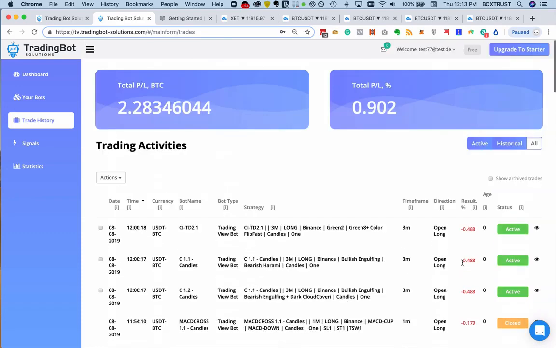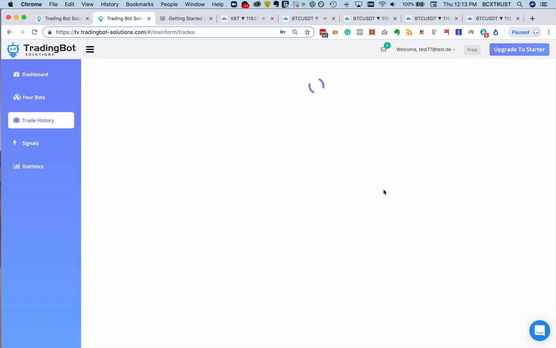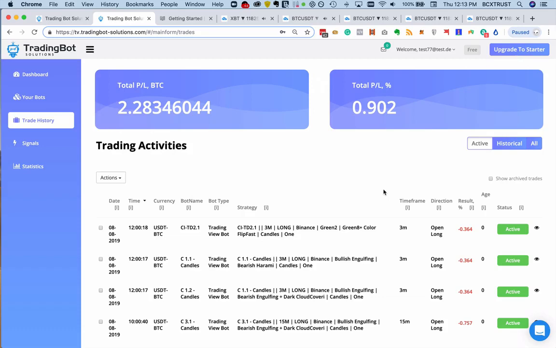It's very mixed. You see at the moment, my testing account, or this account, is up 2.28 Bitcoin. That's 0.9%. There are thousands and thousands of trades going on in this account, and we're testing a lot on this. If you just want to see the active trades, just press on this.